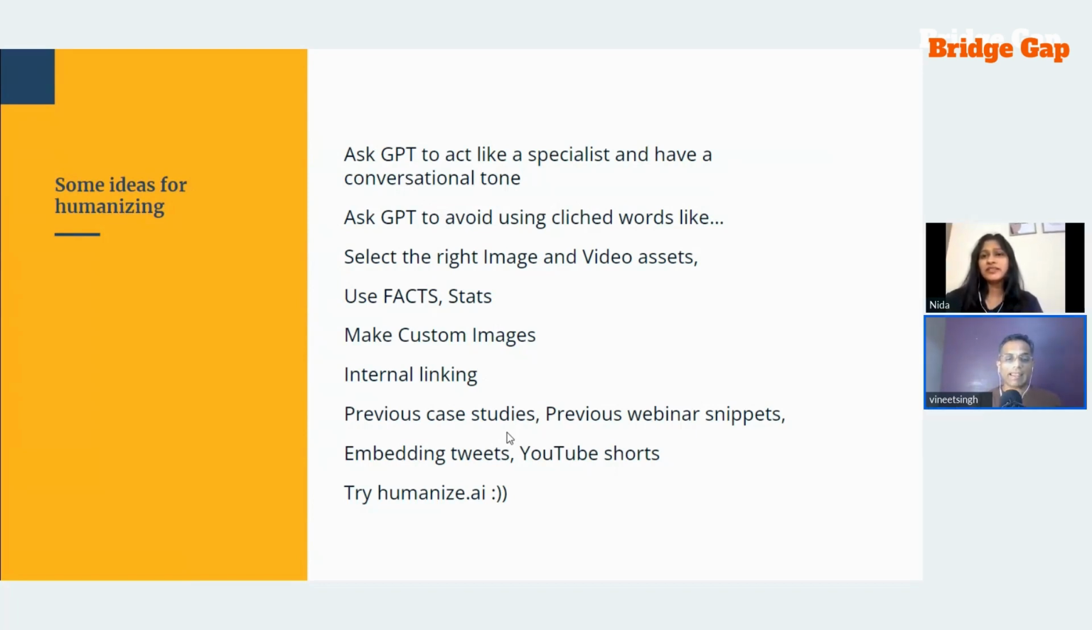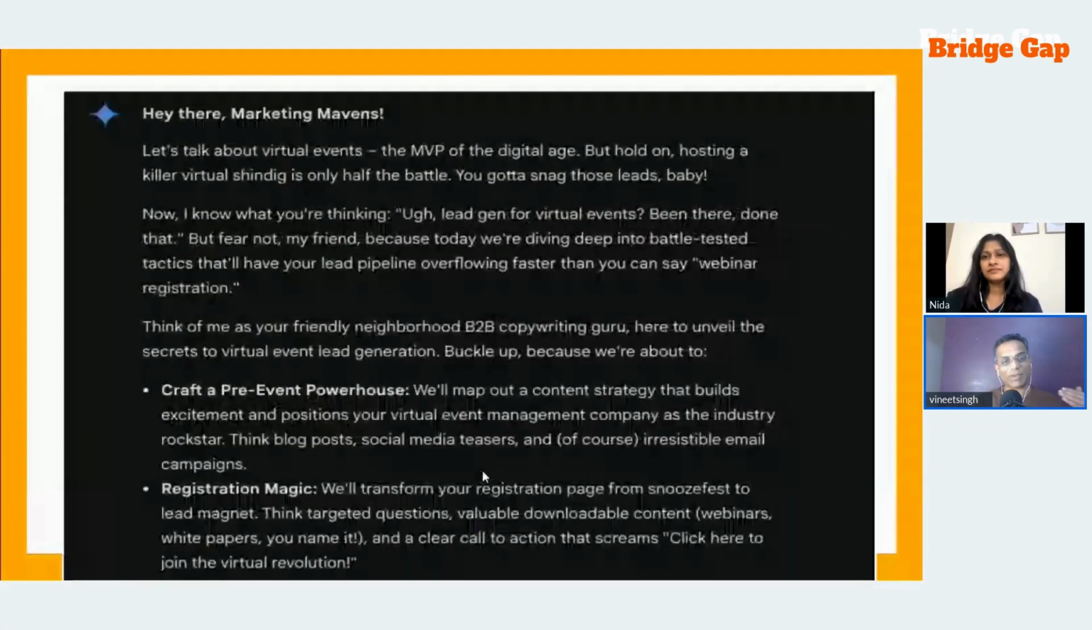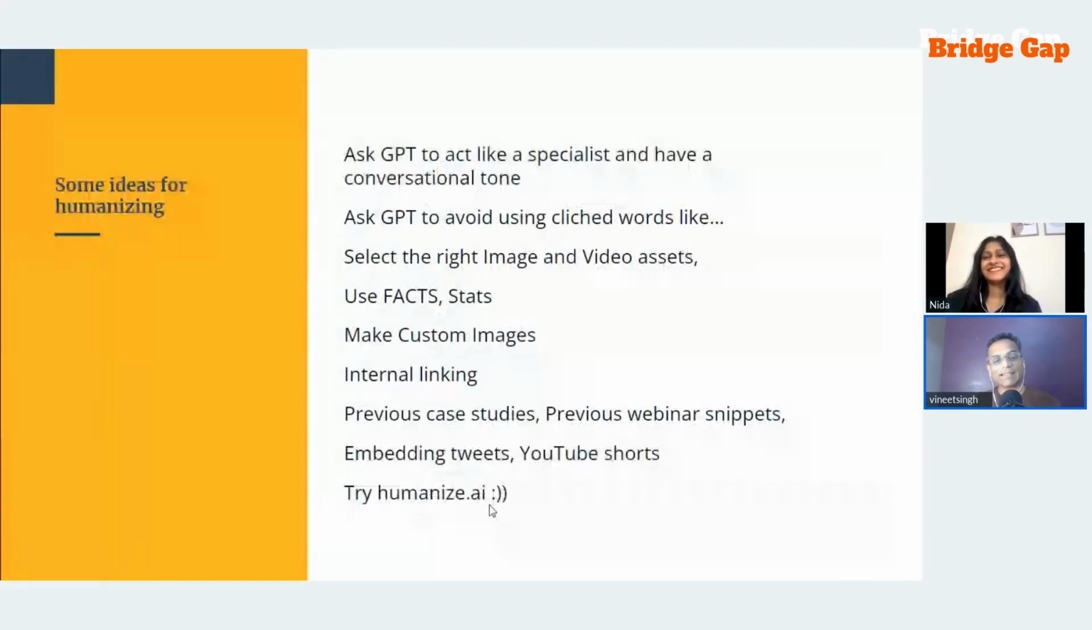Right. And the last thing here was embedding tweets. This goes with what Nida was saying, making it look believable. If you embed a recent tweet on an event announcement, this makes it believable. And just as a tip, there is a tool called humanize.ai. You can check it out, and it will give you ideas to humanize your content.